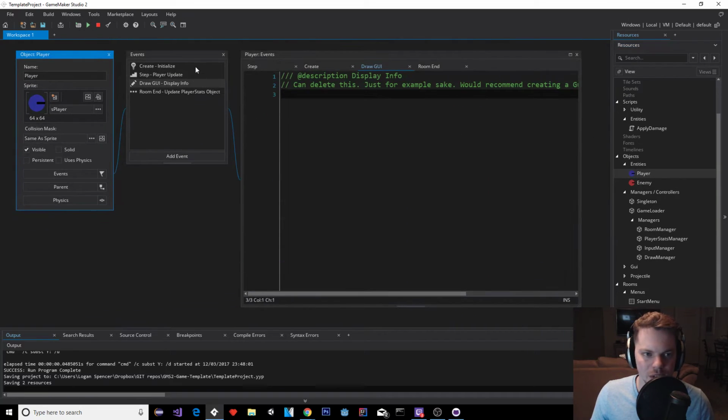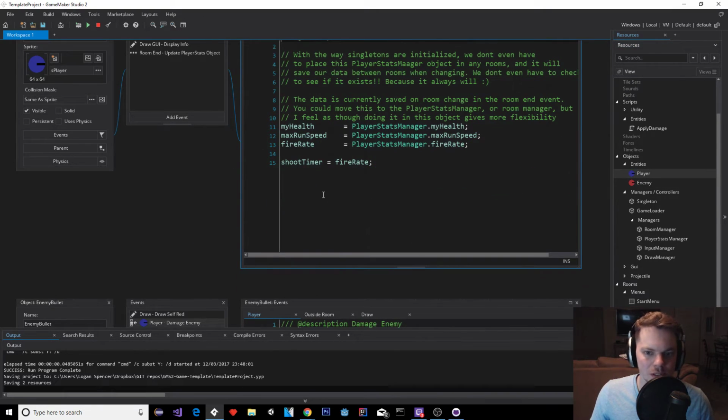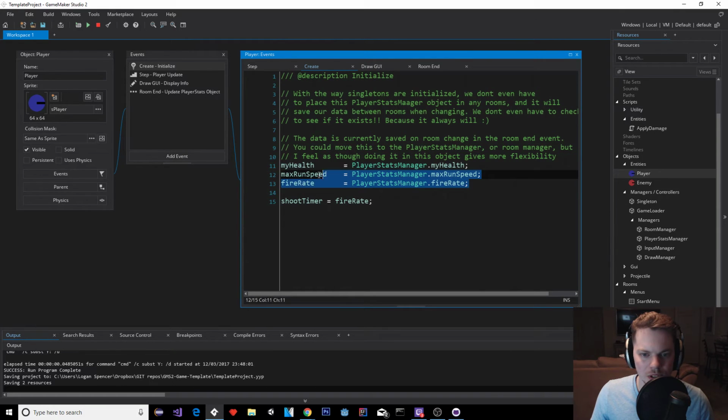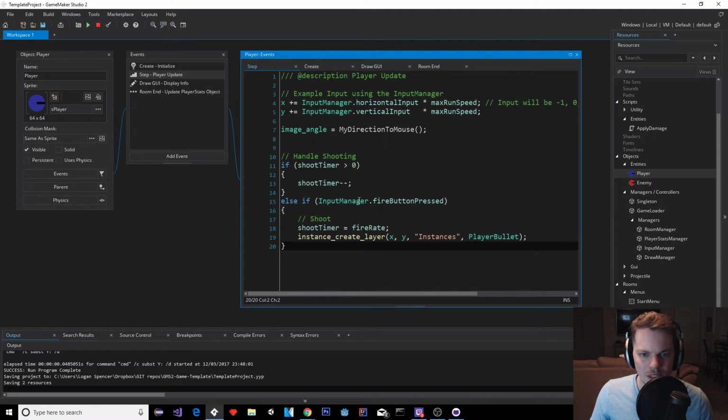If we go to our player and examine his code, let's see what responsibilities he has. He has a responsibility of grabbing his stats from the player stats manager. So he's setting his local stats, and he has a shoot time or whatever. And he's in charge of controlling his movement and setting which way he's looking. He's not in charge of getting the state of the keyboard or the input. That's all done with the input manager. He's just applying what the input manager has.